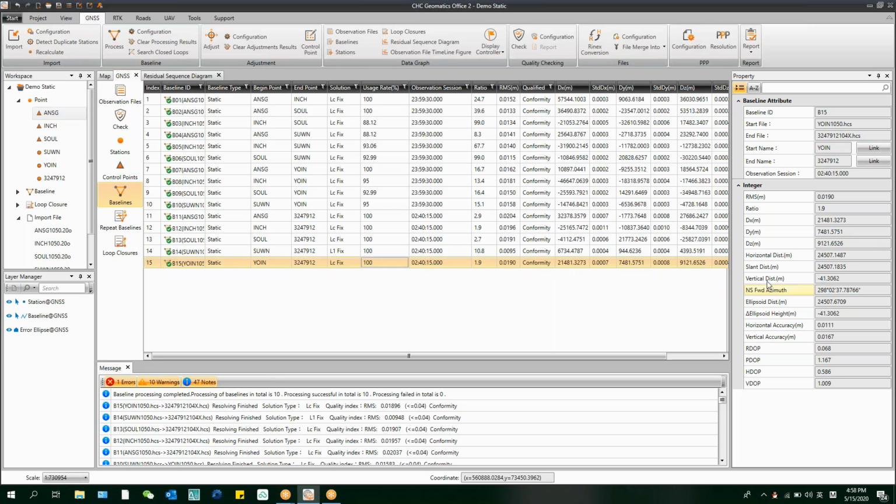Yeah. So let's continue. The time is limited, so I will not show you how to change this baseline. After that, you can practice yourself. So next step, we do the adjustment.